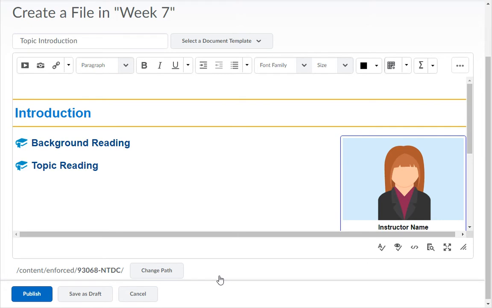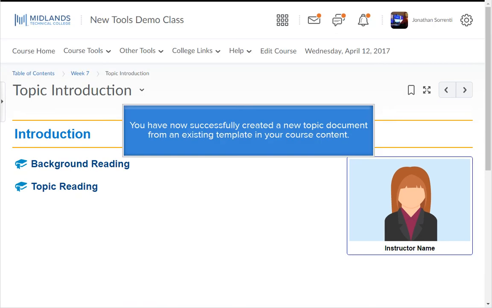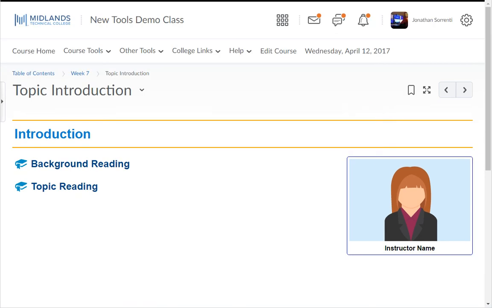Change or tweak the information like you'd like, and then click Publish to make it visible to the students as a new topic, or save as draft to keep it invisible to students until you choose to publish it. You have now successfully created a new topic document from an existing template in your course content.